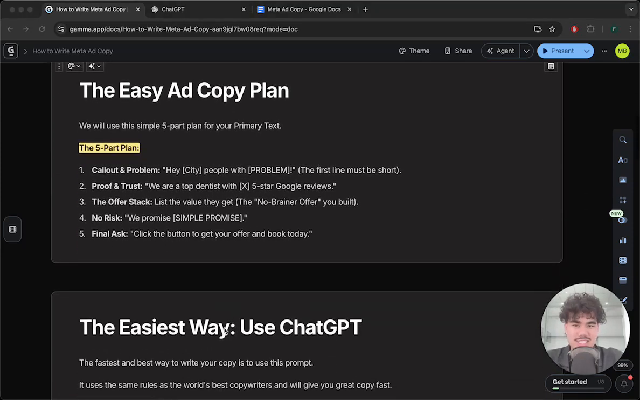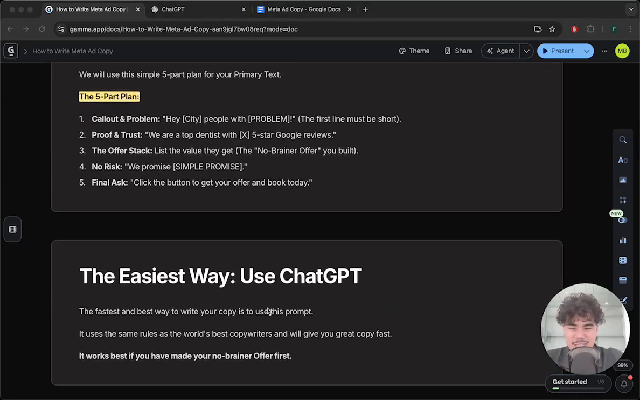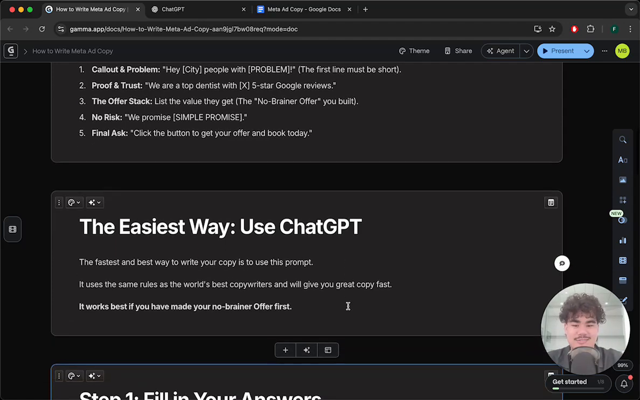So the easiest way to do this is to use ChatGPT. The fastest and best way to write your ad copy is to use this prompt. And it uses the same rules as the world's best copywriters and will give you great copy super fast and super efficiently. And it works best if you have already made your no-brainer offer. So highly recommend that you make that, right?